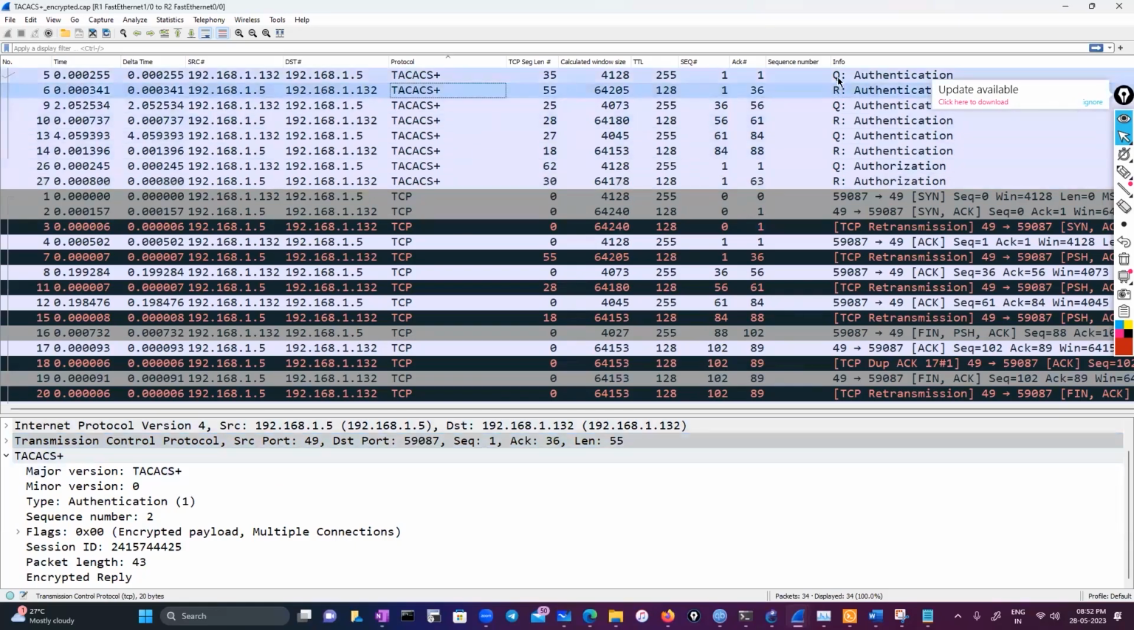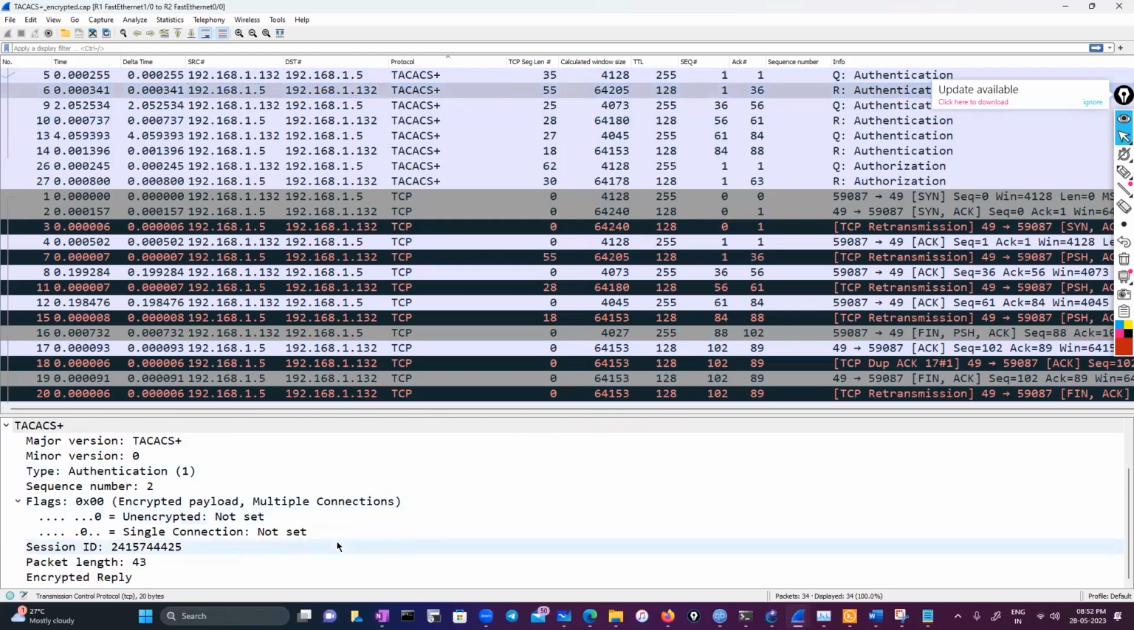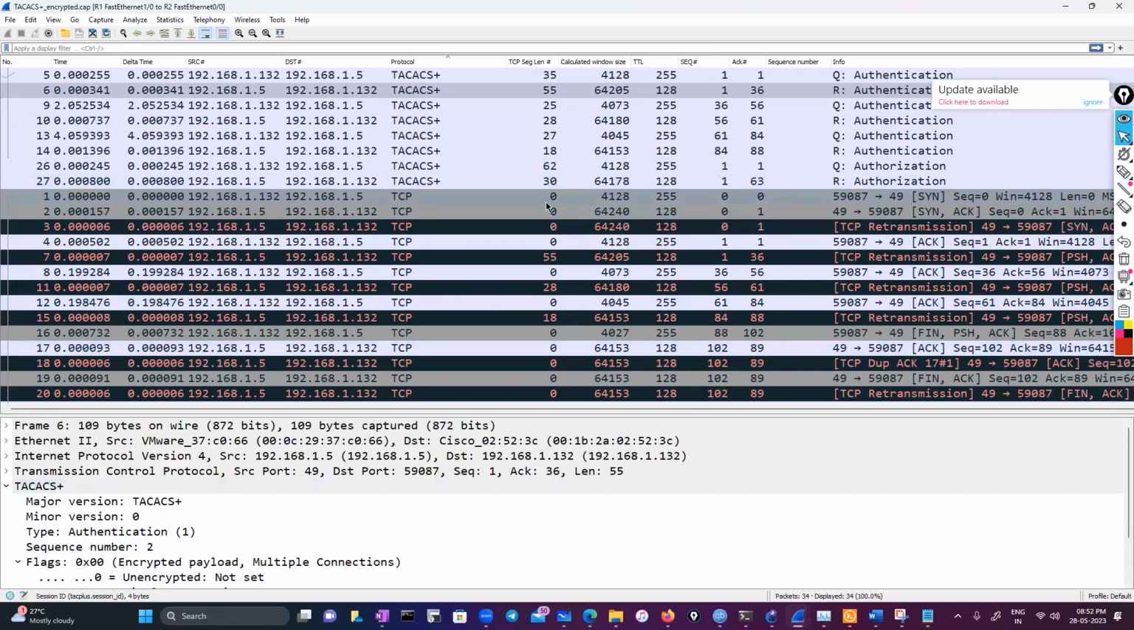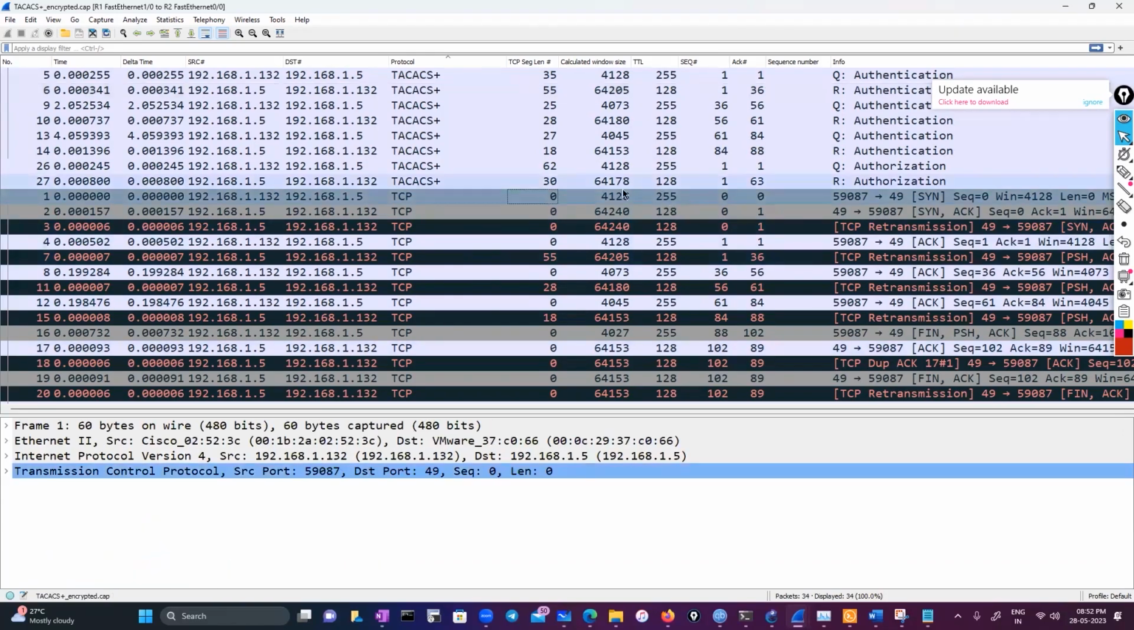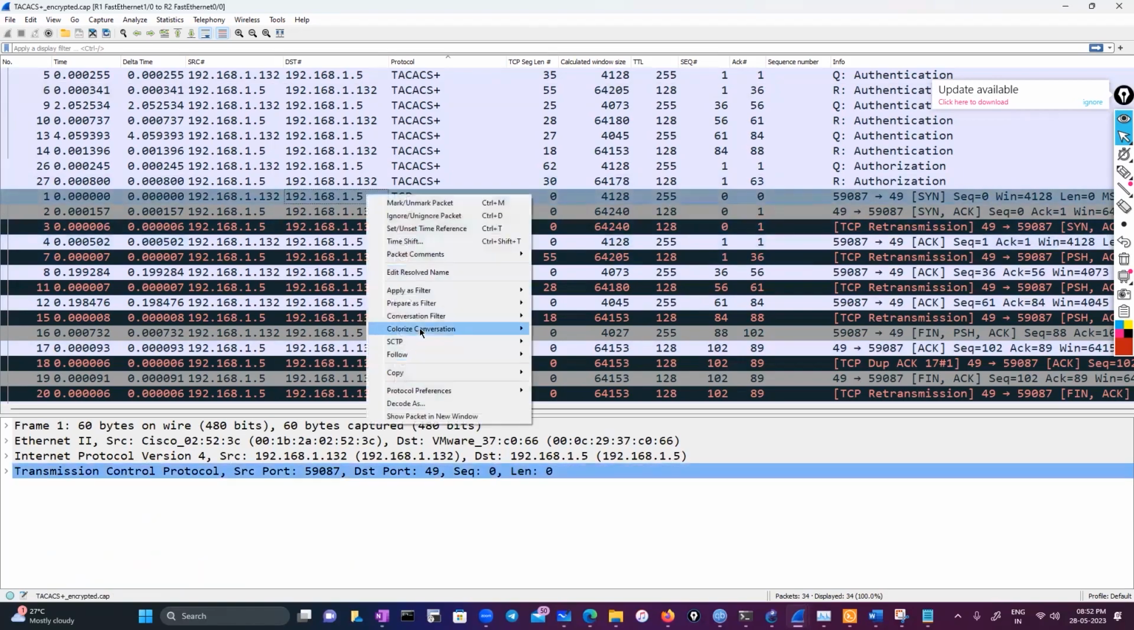All this is a request from the client, 192.168.1.32, and 192.168.1.5 is a server. So it's giving a response for the authentication. And if you decrypt, you will see whether your connection is successful or failed. For every TACACS authentication, it uses a session ID. I can see the SYN, SYNACK, and ACK here. So my connection is successful.